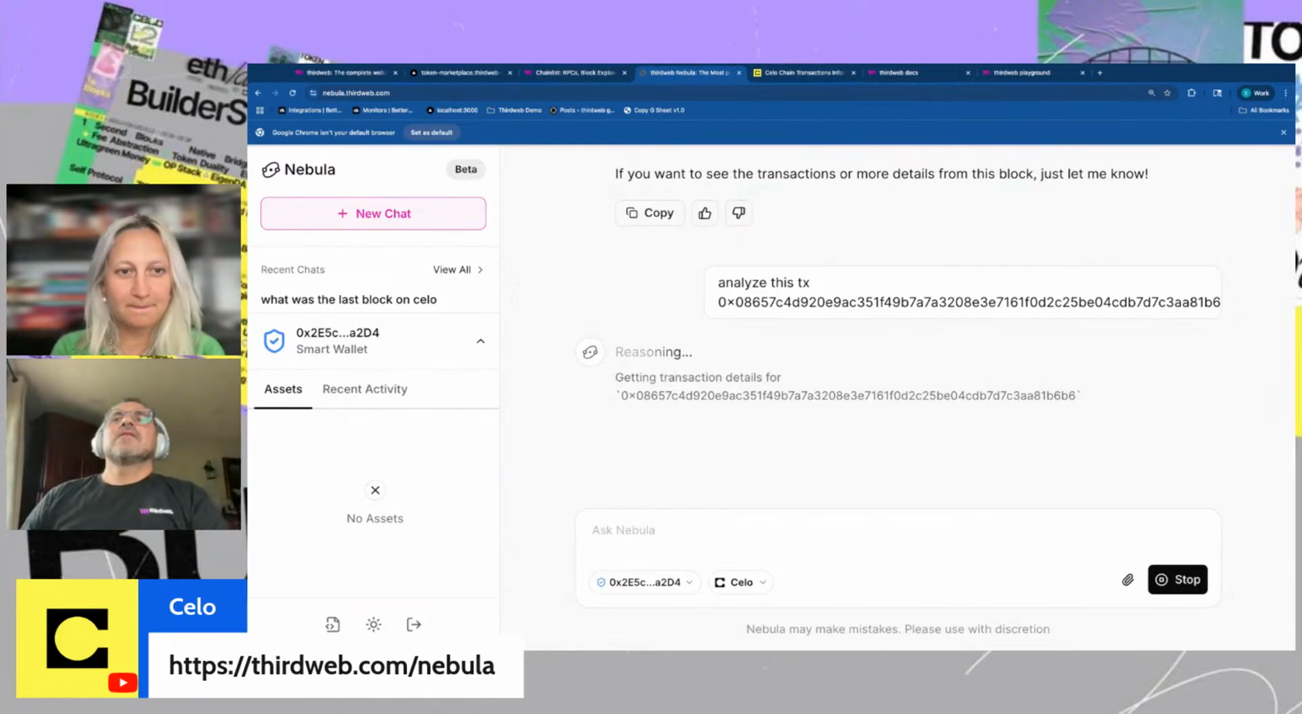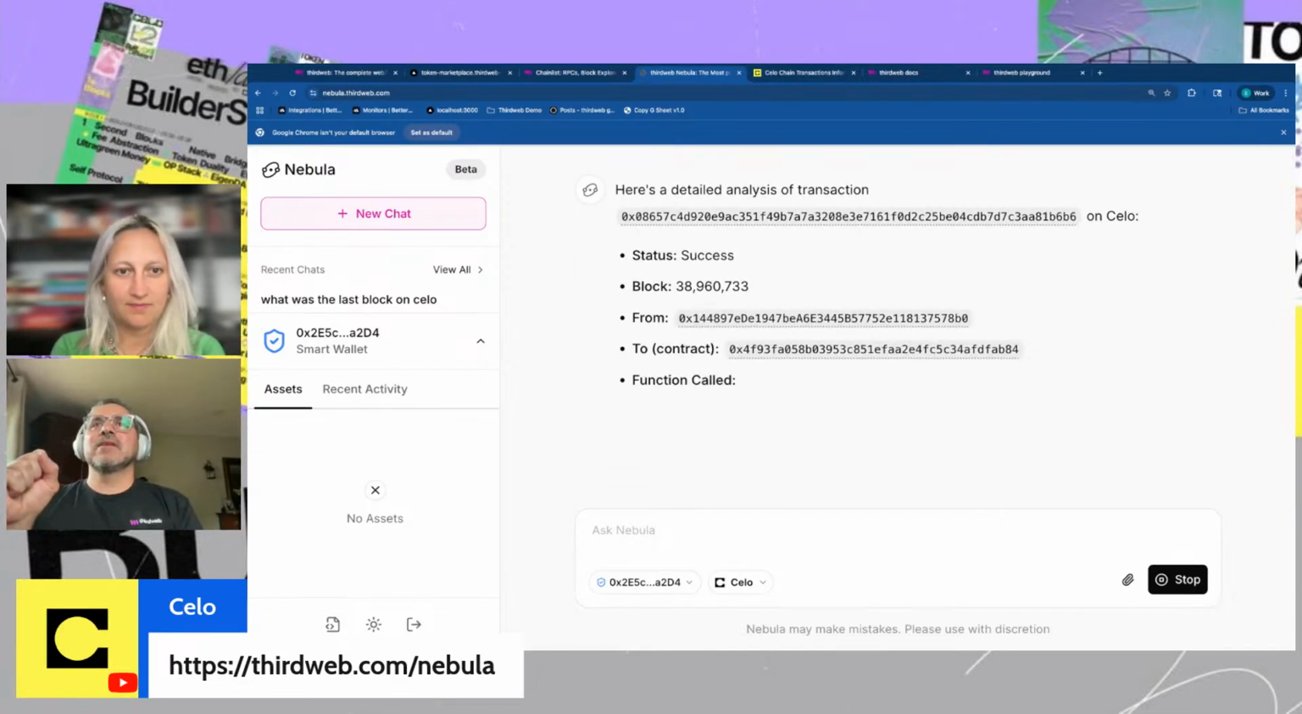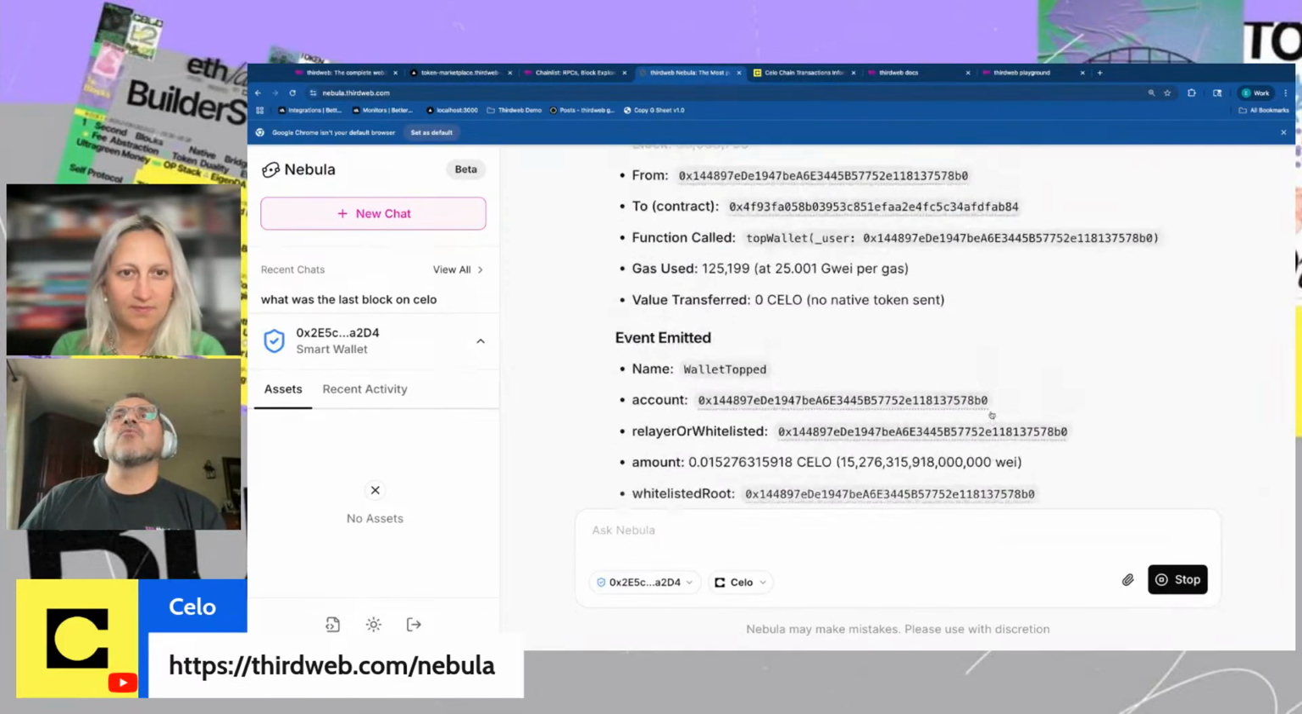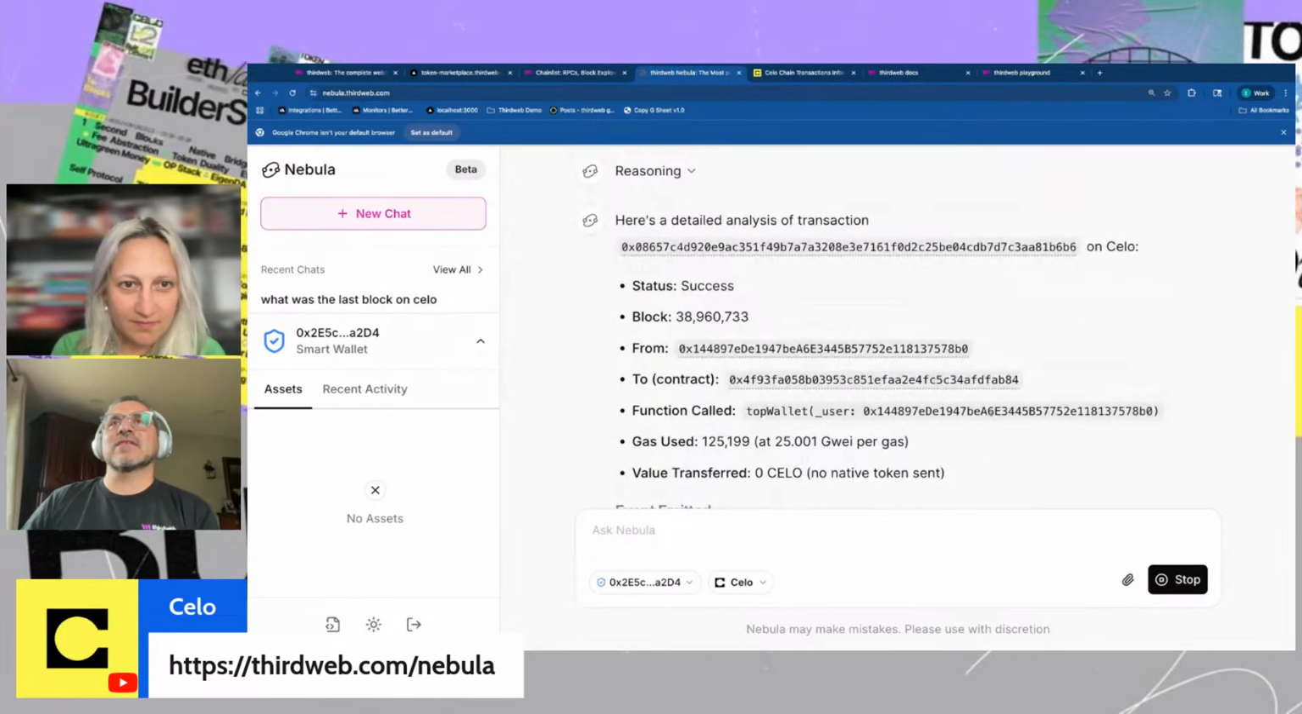And you can see what's nice about Nebula is that it's a reasoning AI. What you're going to see here is it gives you updates of what it's doing, right? It's reading the blockchain right now to get that information. And then it's giving me the details, so it's giving me the analysis.